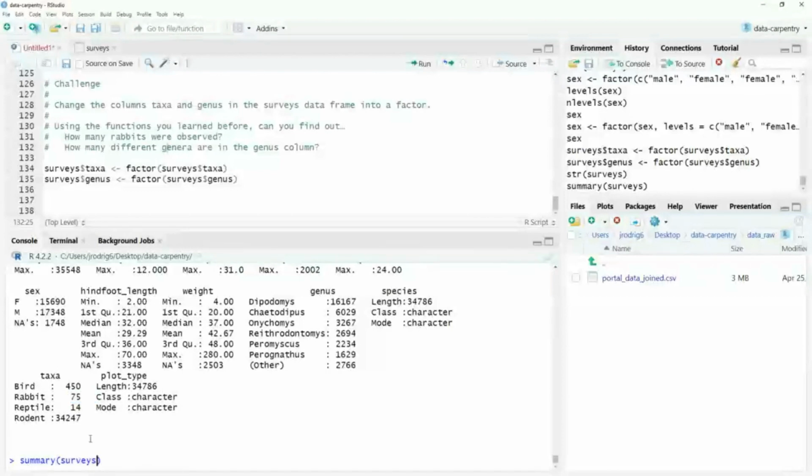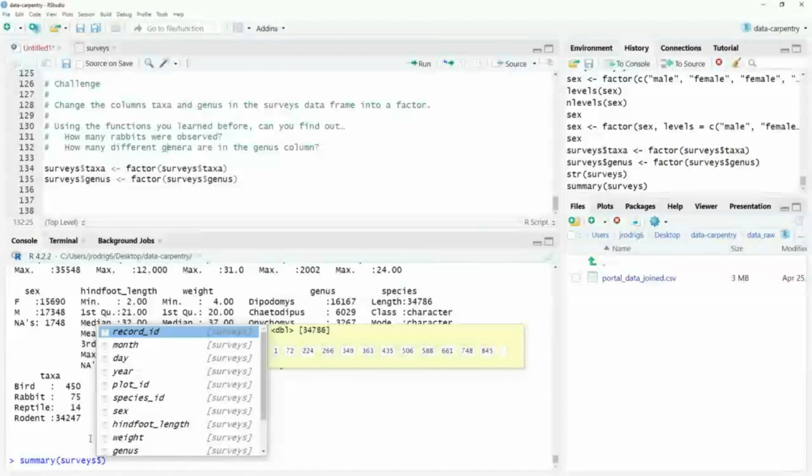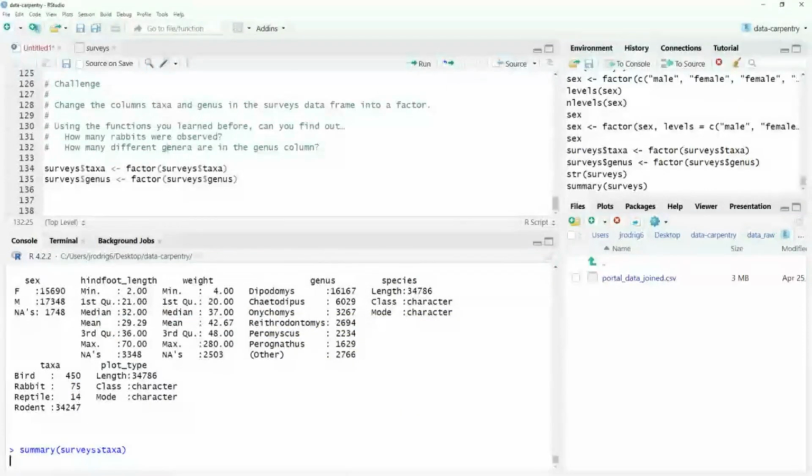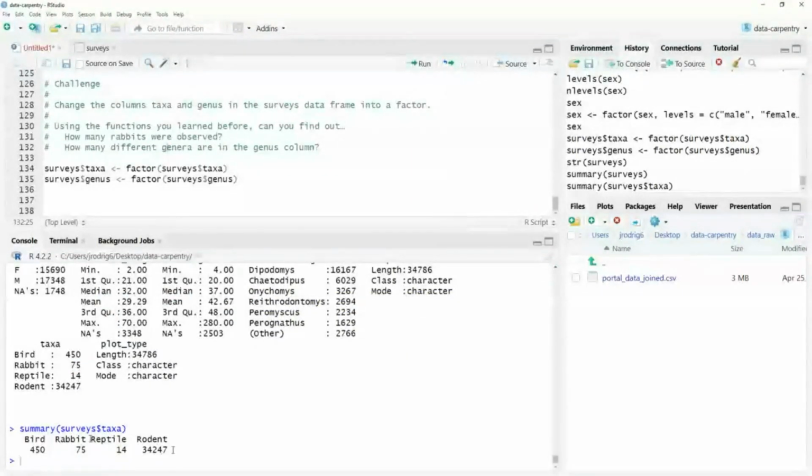I think also you can get the summary of a column. So yeah, here you can get the number of elements for this.